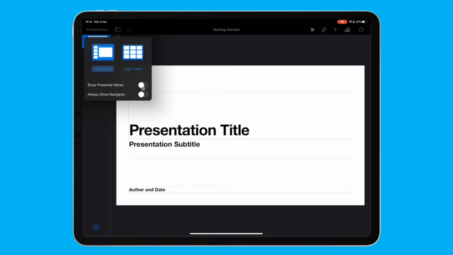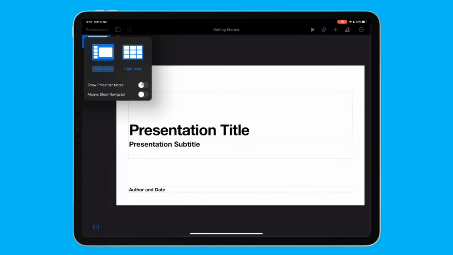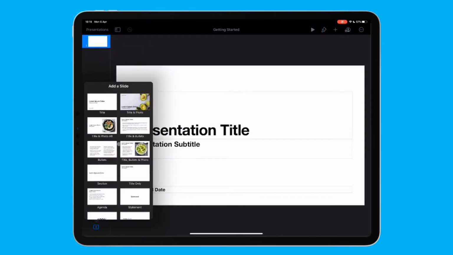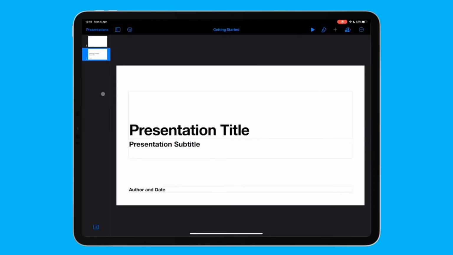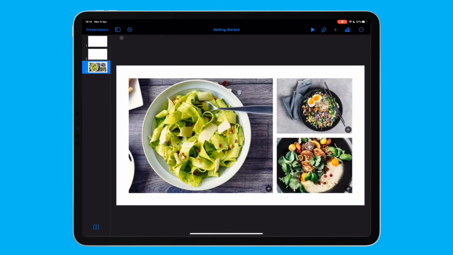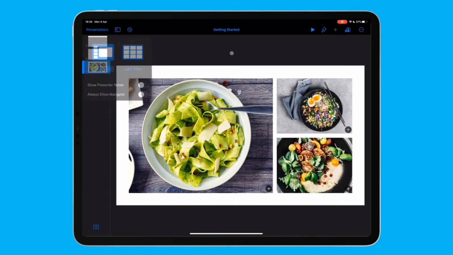So you can turn on the presenter notes, so when you're actually using it and presenting it on a screen, you can see the notes, but the audience can't. And you can have light table view, which I will show you what that is in a moment. Let's just add in a couple of slides. So let's add in this one and this one, and if we go back up there at the top, it just kind of gives you a storyboard view, but I generally tend to stay in this one.